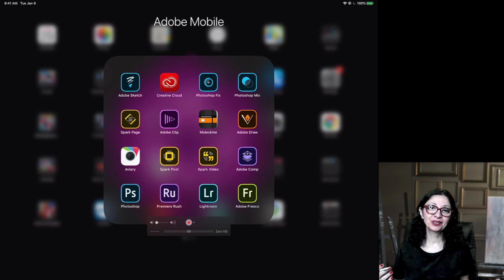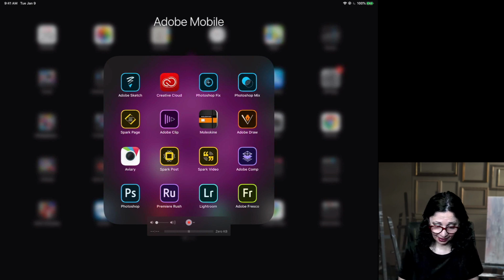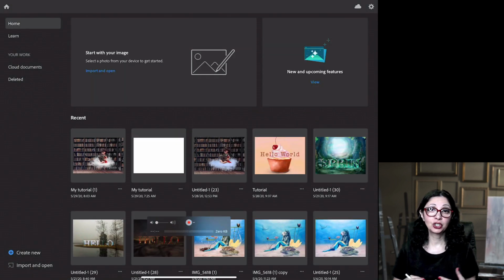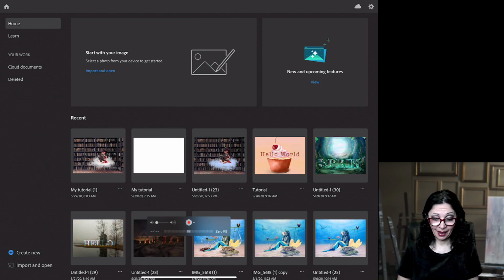Today I will show you how to get started with Adobe Photoshop on iPad. It's super easy. So guys, let's start. To open Adobe Photoshop on iPad, I simply click on this Photoshop on iPad icon and voila, I will be redirected to a home screen in Adobe Photoshop on iPad.